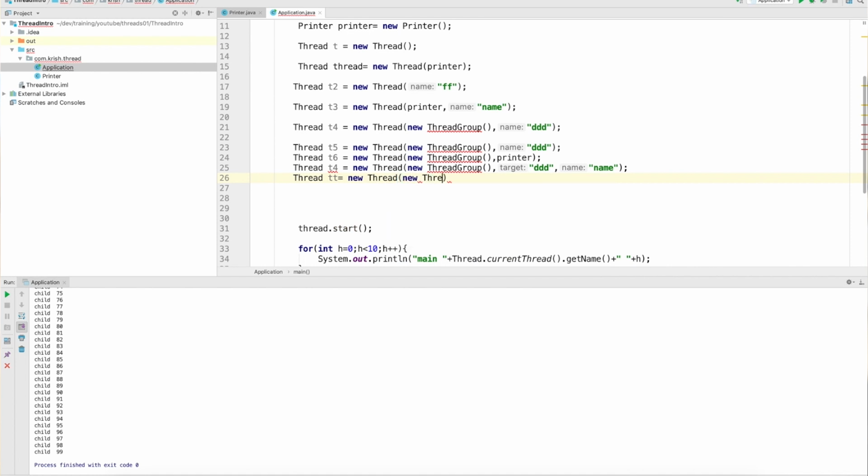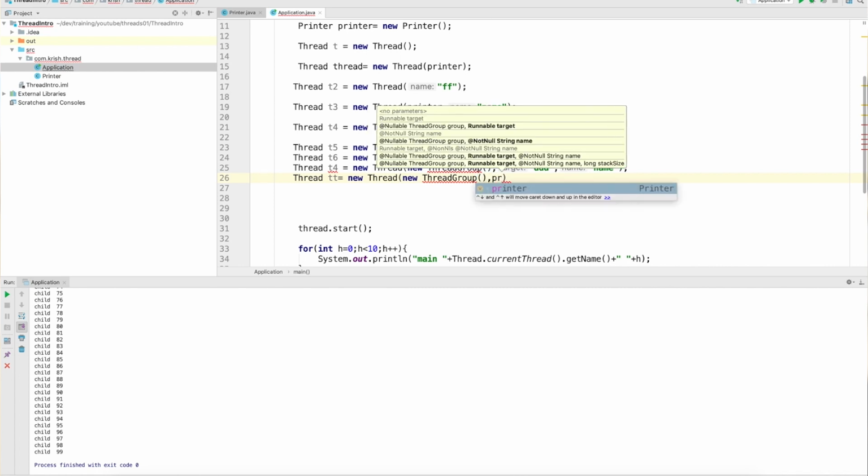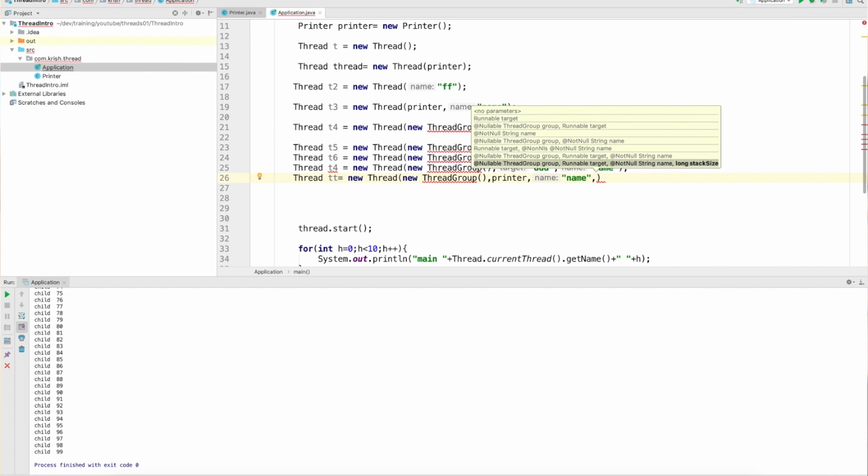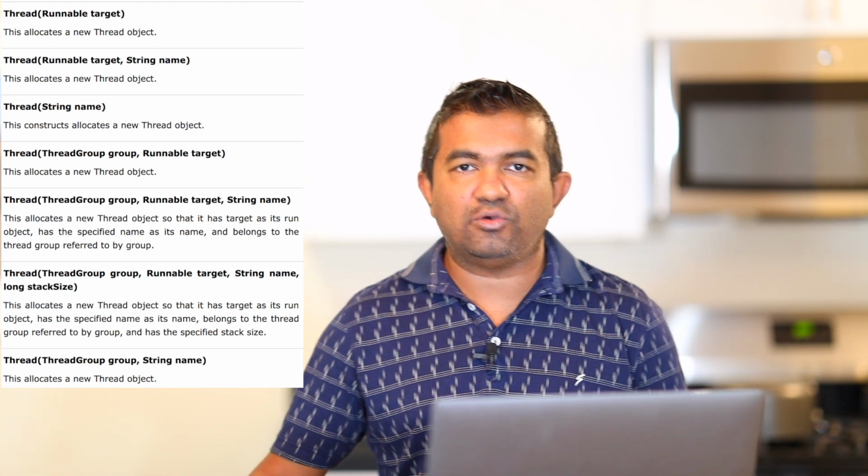You can pass a thread group here, right, and also you can pass a runnable object here, and also a string name here, and also you can pass a stack size. Stack size is something we are probably going to discuss later, or you know already. Every thread in the JVM has a stack, right. Each method executed by that thread creates a frame inside that stack, right. So, this is how it works.